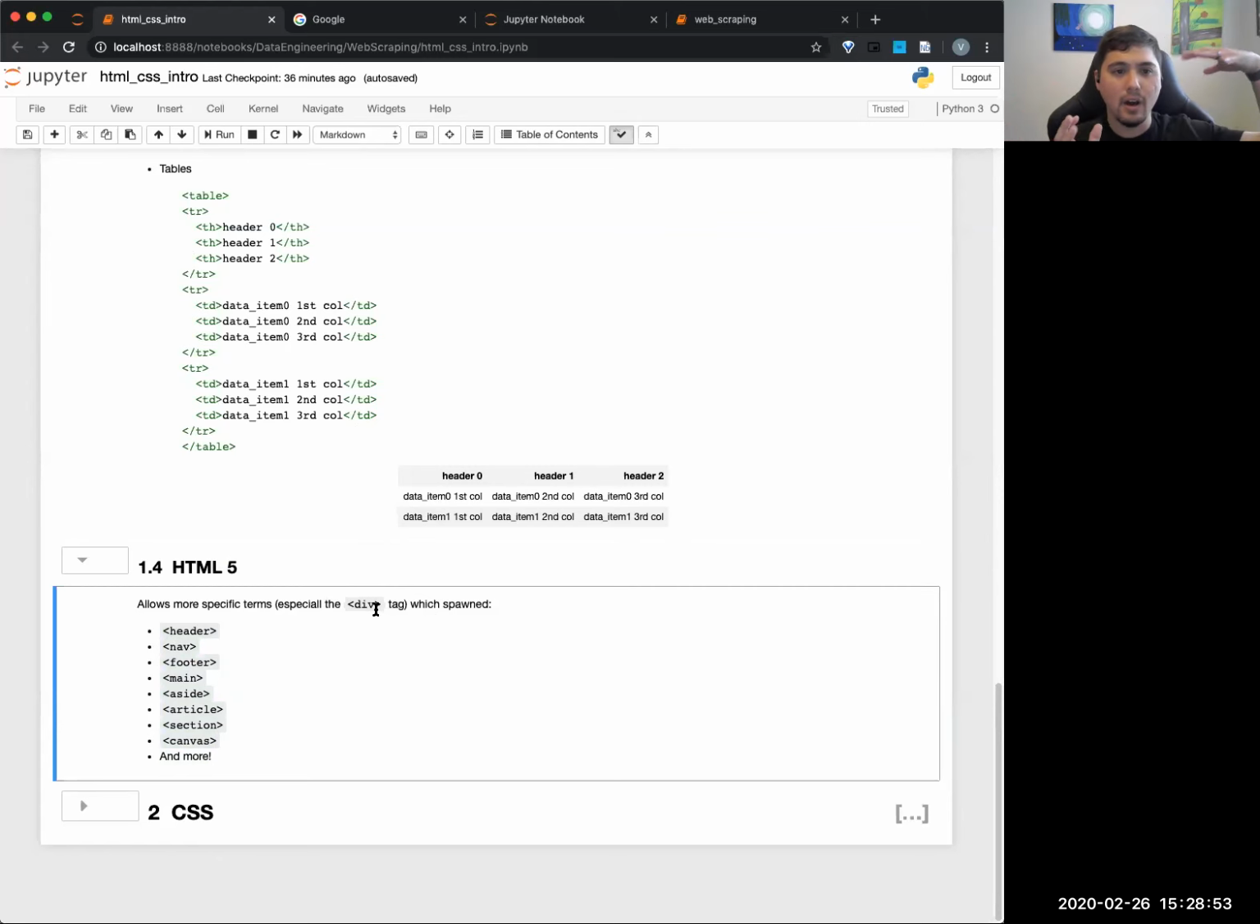Like this div right here is going to represent comments, and it'll be div class equals some thing or whatever. But HTML5 is supposed to be the more specific stuff, so you'll sometimes see some of these things used instead. But in general, div is really the same thing. Okay, sound pretty cool? Good.